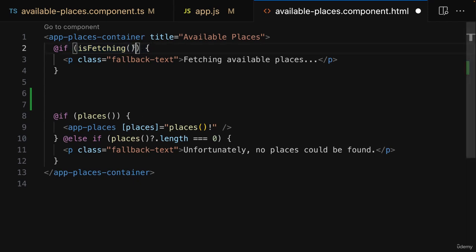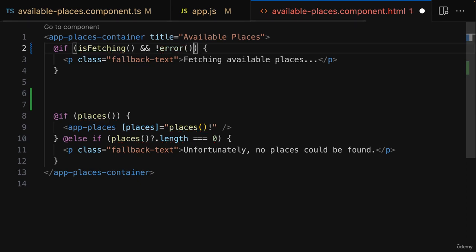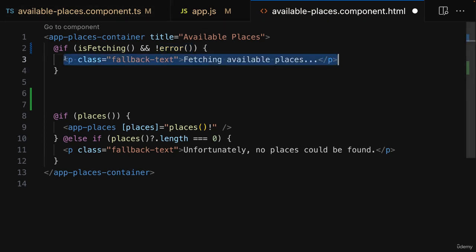Because now here we can check if we're fetching and error is falsy. So this error signal produces a falsy value. In that case, I want to show this loading text. But otherwise, if we're not fetching or we have an error, I don't want to show that.